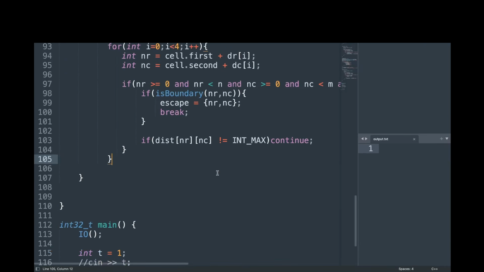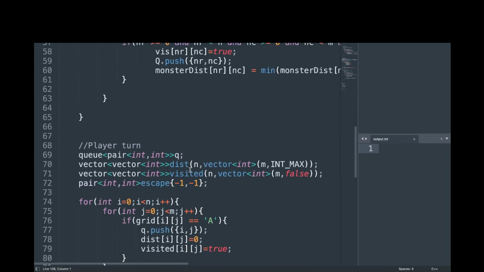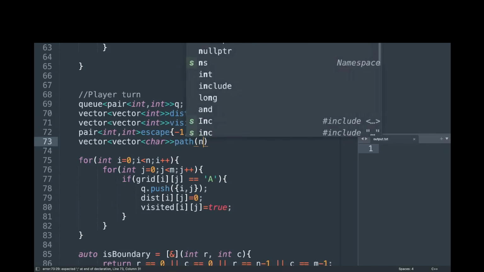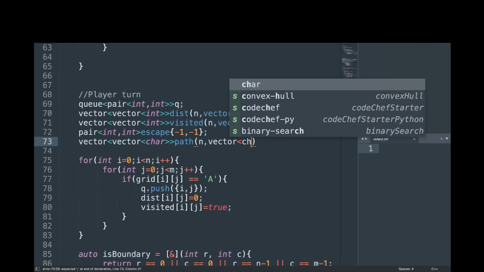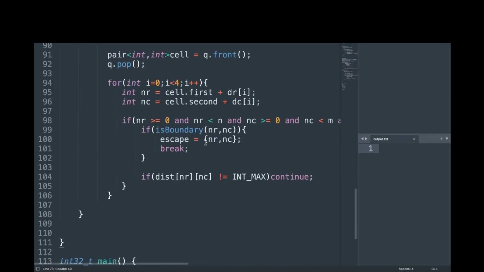I hope it's fine, I haven't missed anything. One more thing that I'll need is a path, a vector of vector of char, not int. Now this path matrix is going to store the actual path.